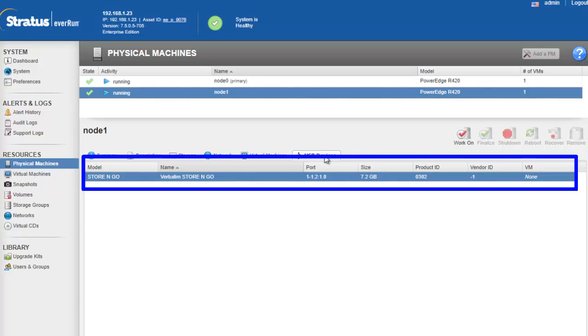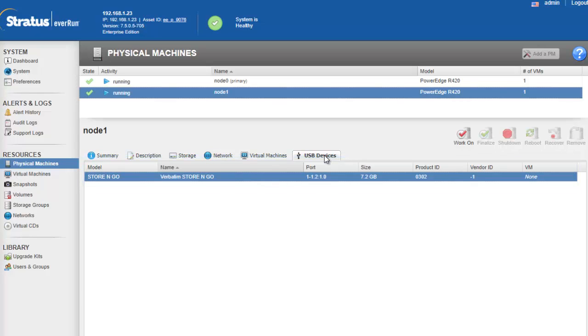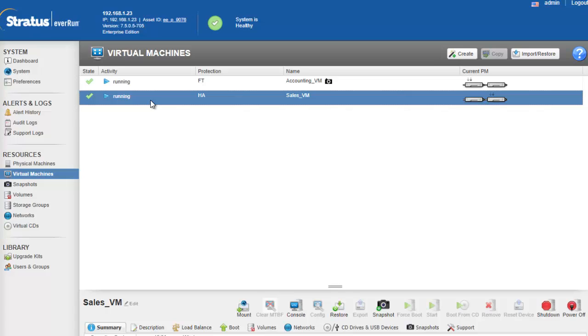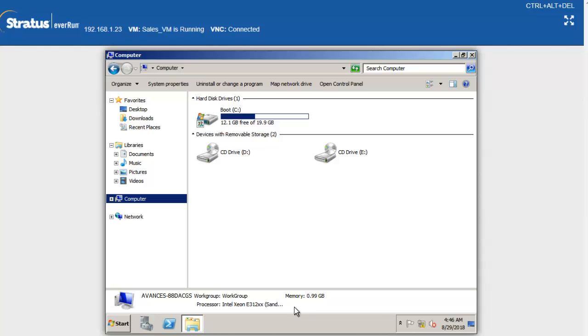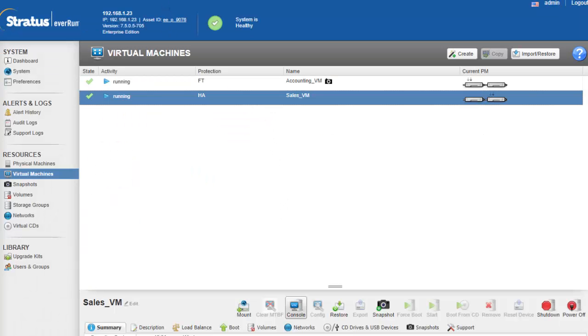Now in the Virtual Machines page, select a VM. Ensure that the VM is attached to the node in which the USB device was inserted. Let's console into the VM and look at the VM's computer screen to see that no USB devices are present. We'll now attach the USB device.